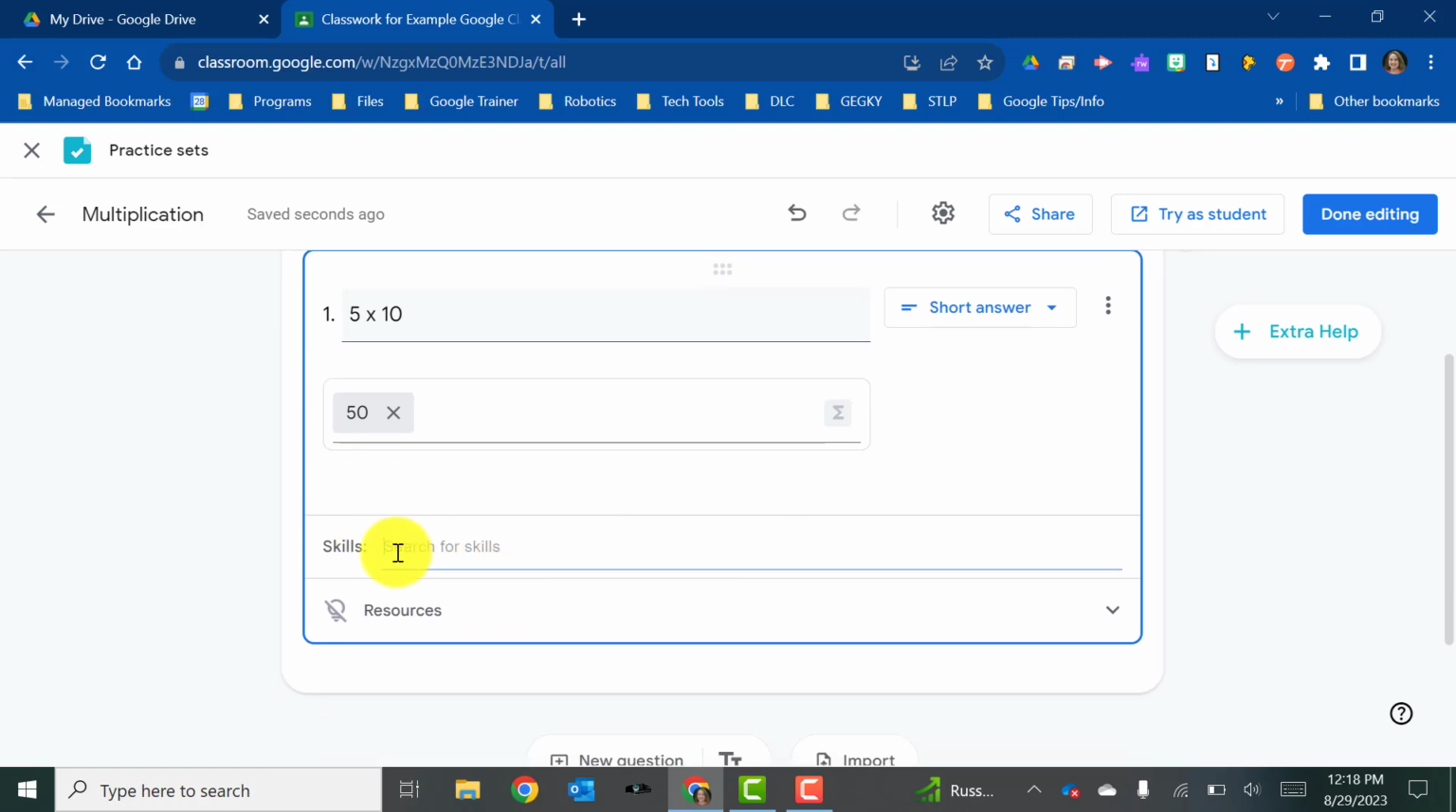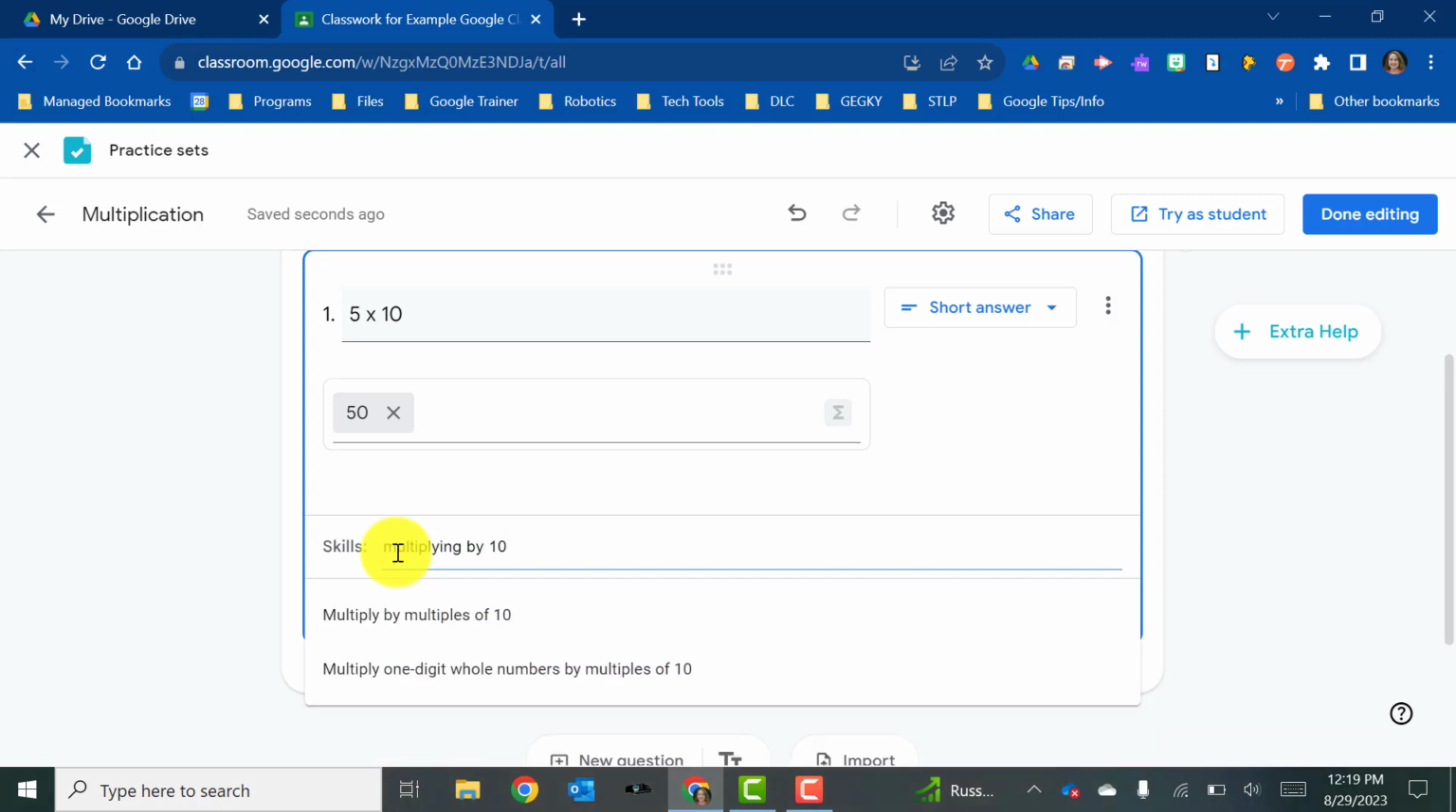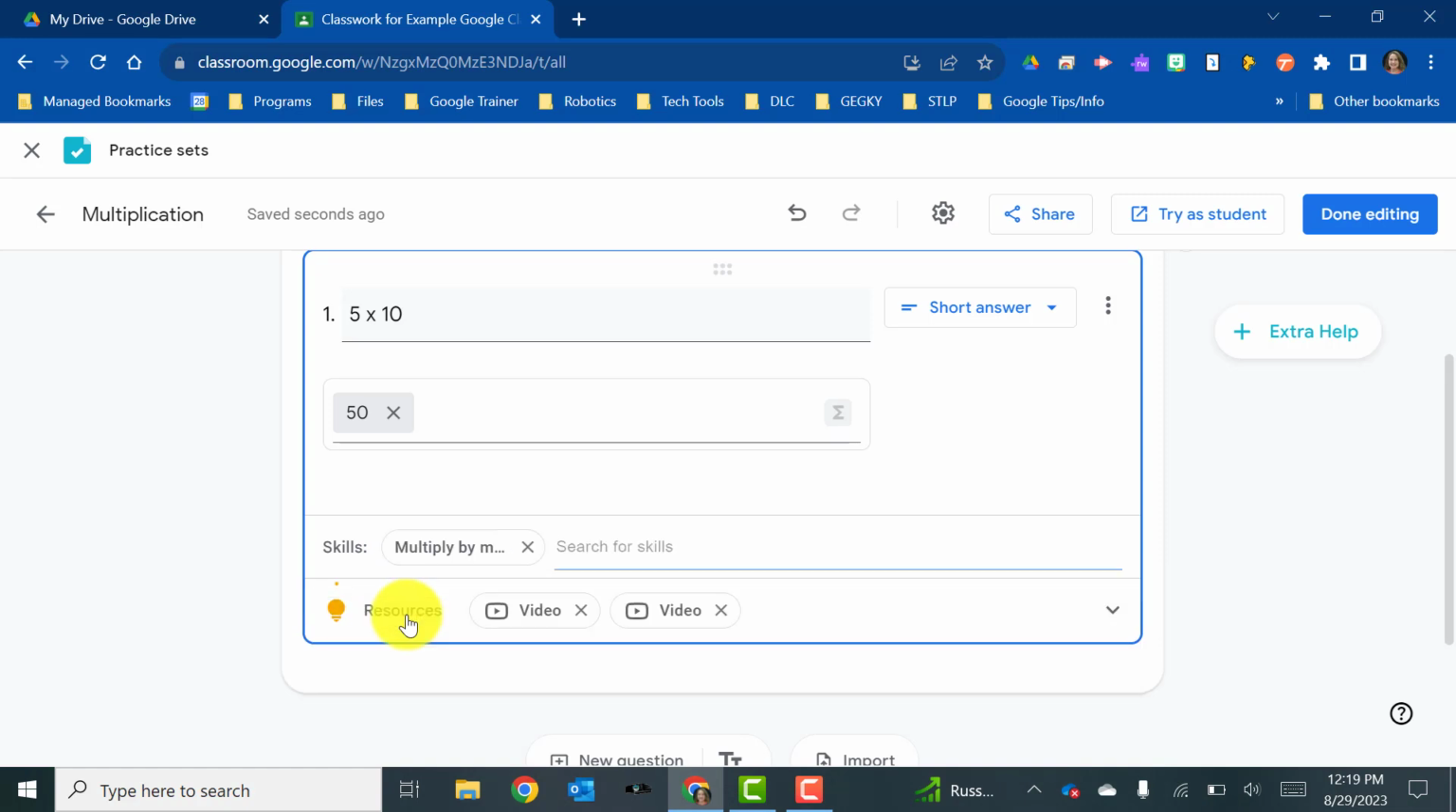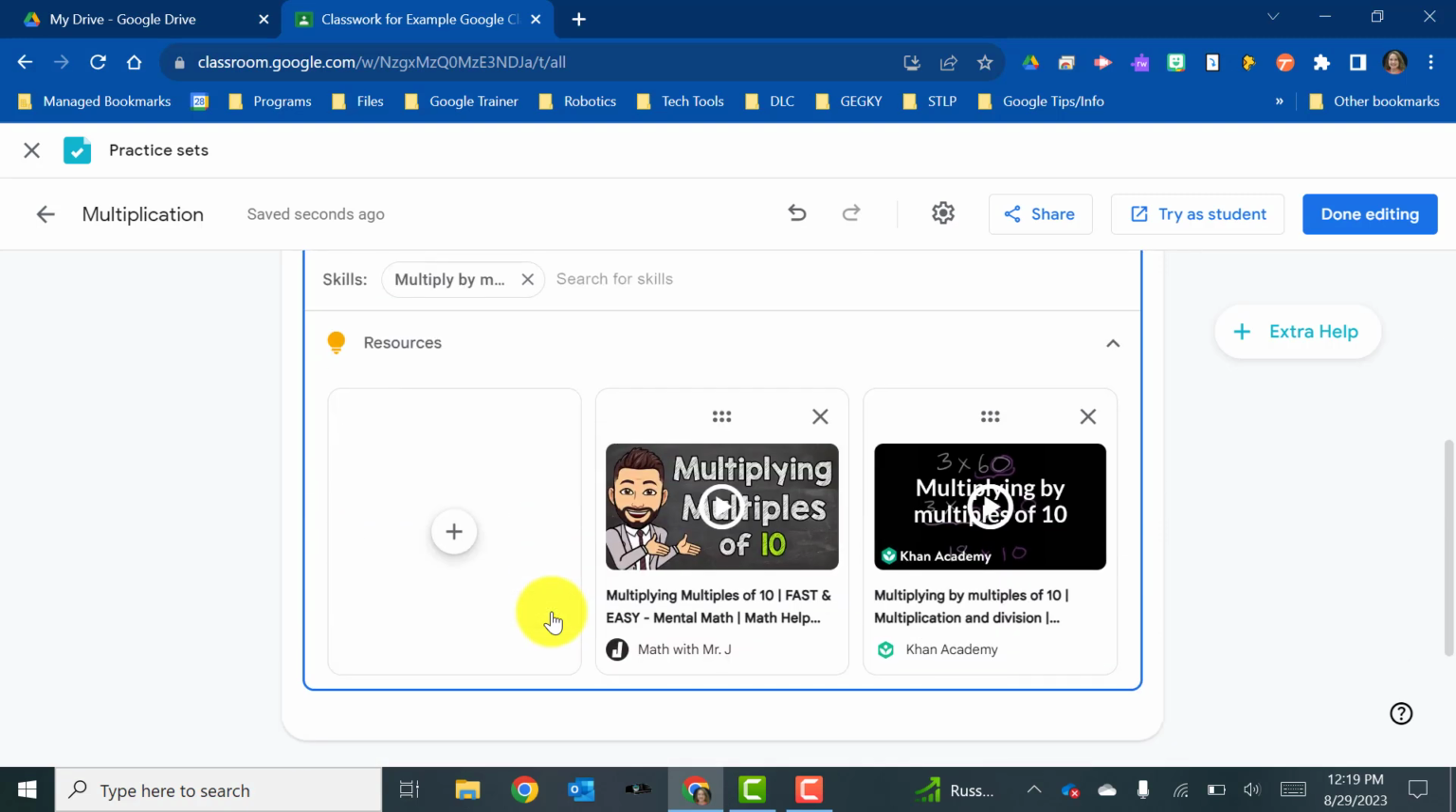Then you can actually add skills. So I'm going to search for multiplying by 10. And so I get multiply by multiples of 10. So I'm going to click here for those skills. That automatically gives me some resources. So the first resource that I get is actually a video that pops up. And the second one is also a video.